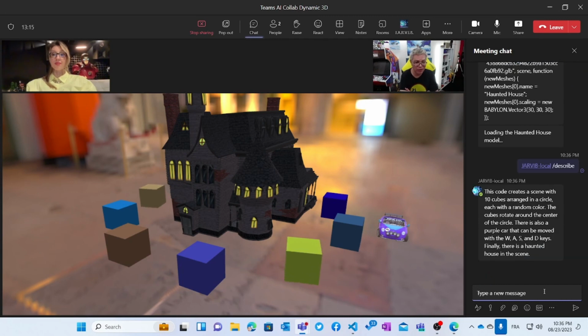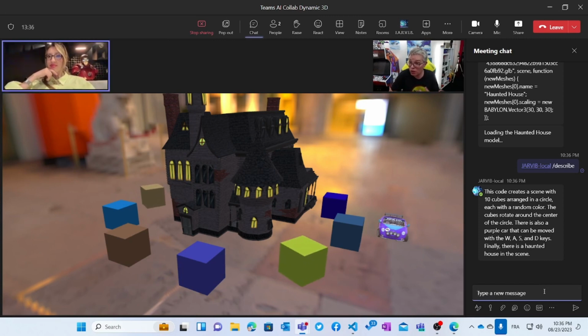So giving it the code, you see what the AI understands from the current scene: this code created a scene with 10 cubes arranged in a circle, each with random colors. So it seems to be the case. The cubes rotate around the center of the circle. There is also a purple car that can be moved. And finally, there is a haunted house in the scene. So it managed to do a summary for someone that wouldn't be able to see properly or not see at all. So it could be useful for accessibility too.